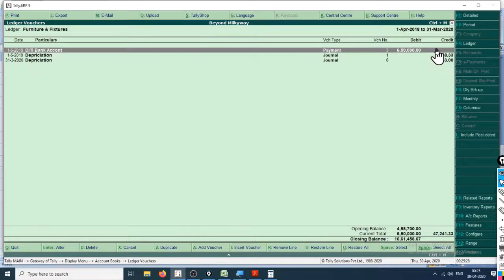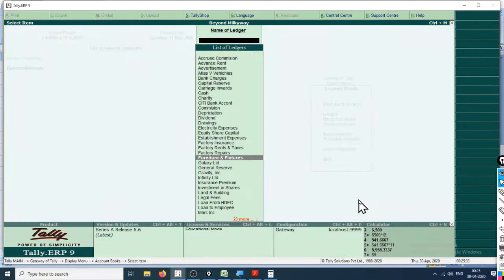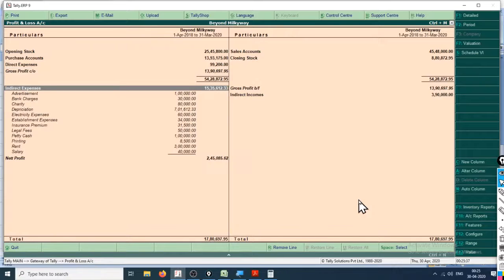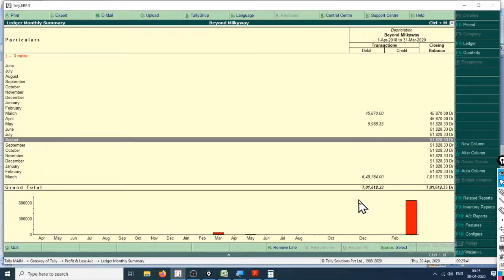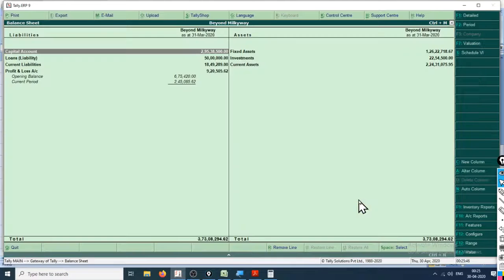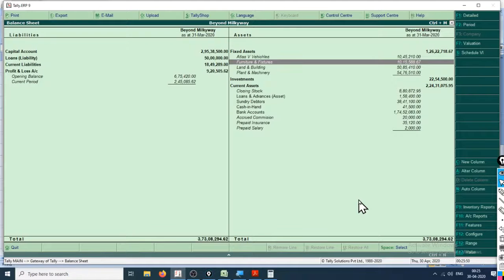Let's remove the previous year. Depreciation charged for this year is 47,241. Checking out the balance sheet and profit and loss. Okay, depreciation is there, and in the balance sheet, current asset, nope. Also, one basic thing that I forgot to mention is that depreciation is only charged on fixed asset. It is never charged on current asset.